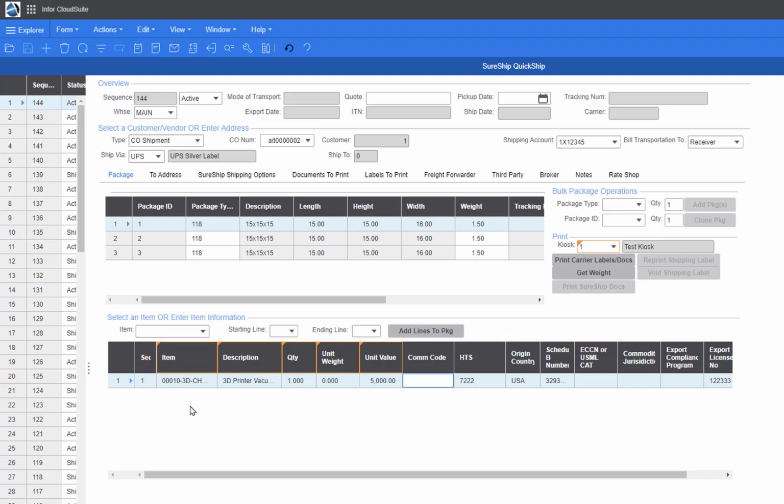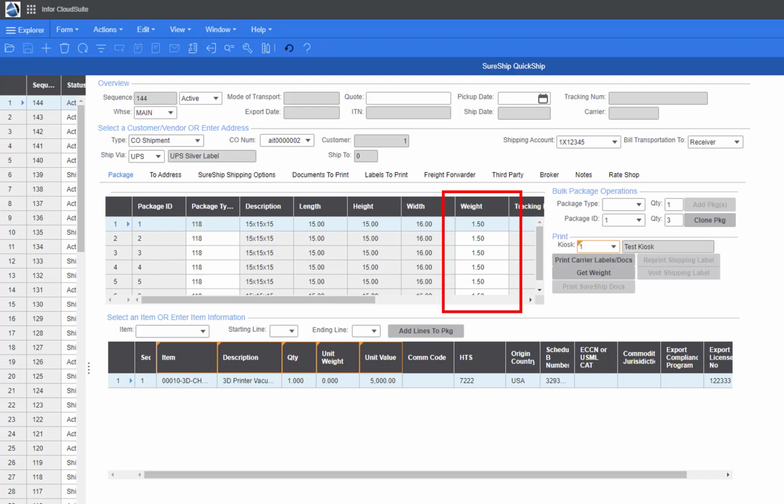If you're shipping multiple packages with the same package type and content, you can use the clone package feature to quickly add those. Just choose the package you'd like and the quantity, and then hit the clone package button. Package weights can be updated from the item master information, but you can also just put a box on the scale and press get weight, or you can even just manually enter the weight.